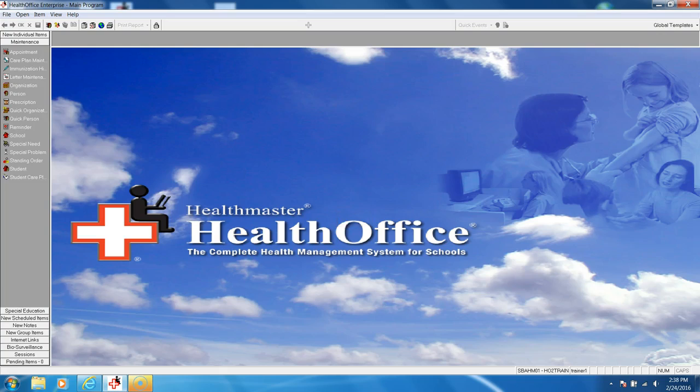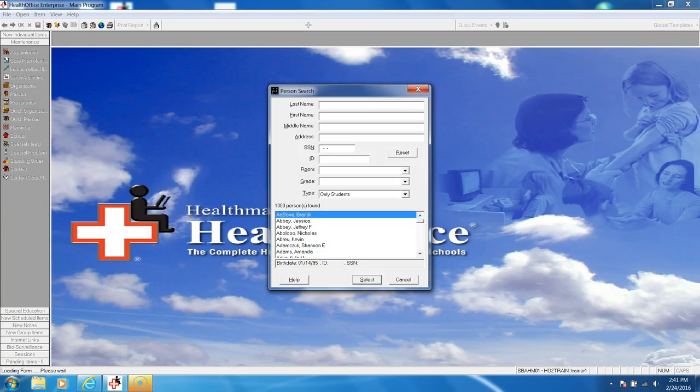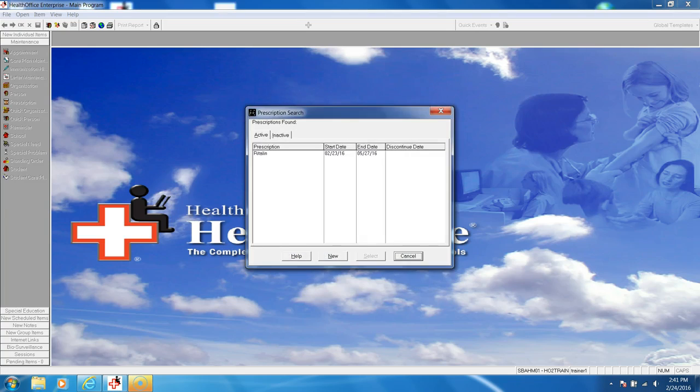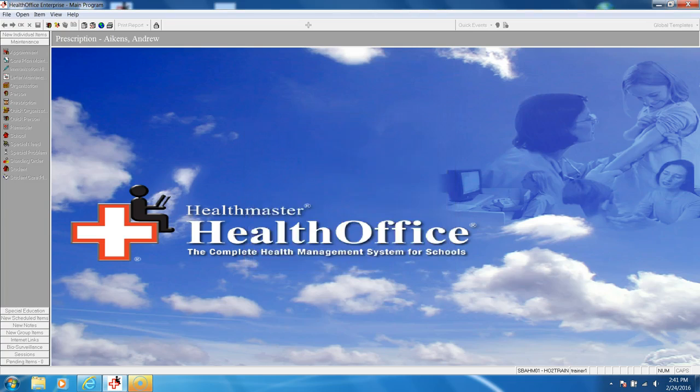In the next example, an error was found after a medication had been administered. In this case, we are going to have to discontinue this entry and re-enter it correctly. We will search for the prescription, enter the name of the student, and click Select. On the prescription log page, we will select the prescription that needs to be discontinued and click Select.